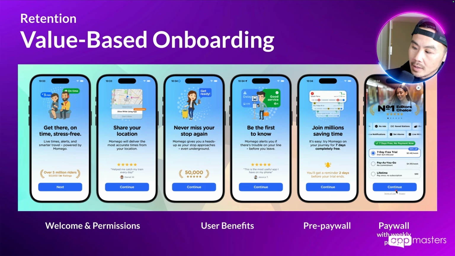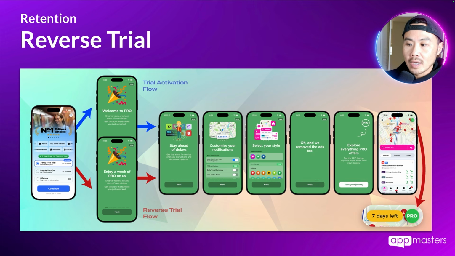Now here is the reverse trial. So if I activate that trial or I pay one of his plans, he says, welcome to Pro. Perfect. And then you're off on your way. But if I hit X on this, he says, no problem. Enjoy a week of Pro on us. Again, really cool. So what you can do here, it's the same flow. If I hit X, I get a free week of Pro on us.